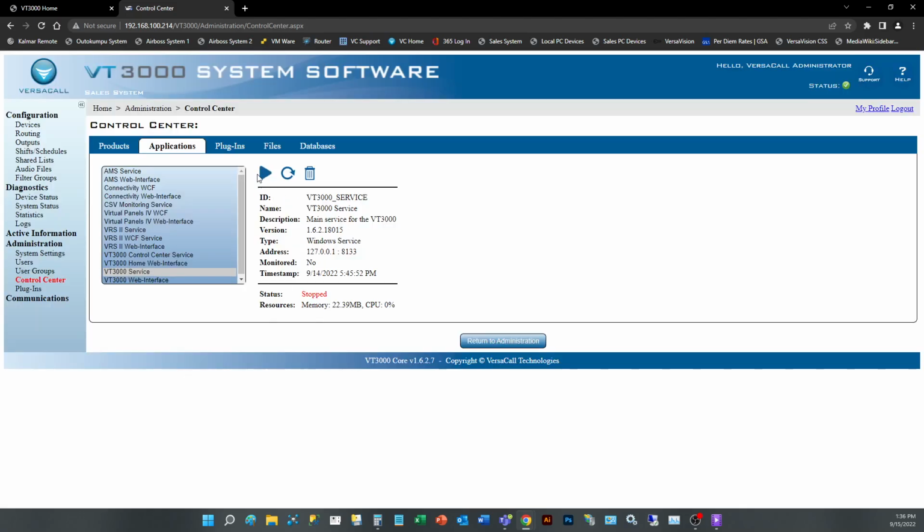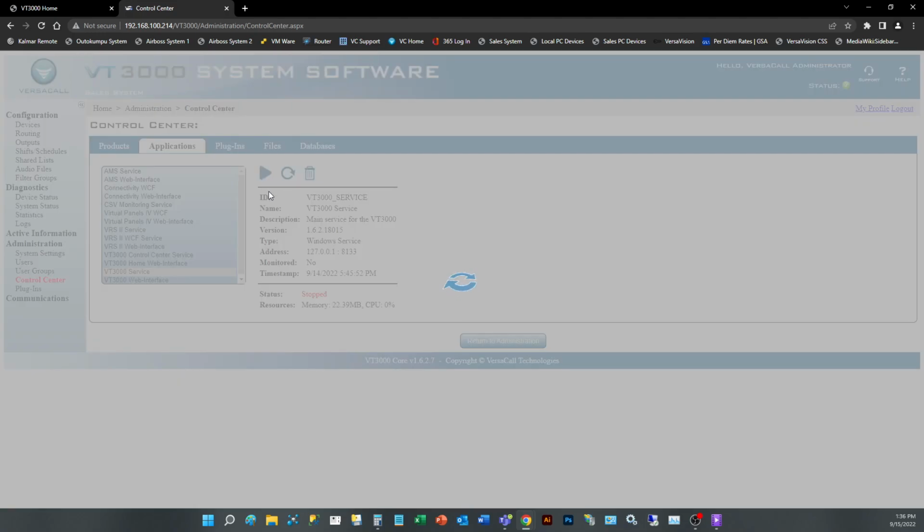It's possible that you could get a skull and crossbones, which is just saying that it hadn't actually stopped yet. All you do is hit refresh until you get your start button and the message says stopped. So once it's stopped, just go ahead and hit start.